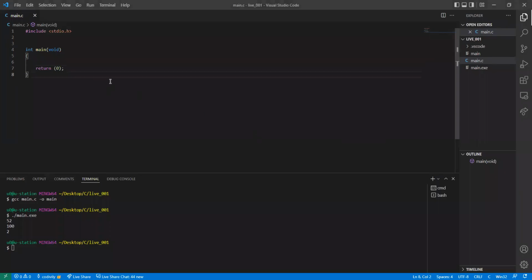So hello world. This session is about pointers, function pointers, and how to declare function pointers, how to declare functions that receive other functions as parameters, and how to declare functions that return other functions as return type.